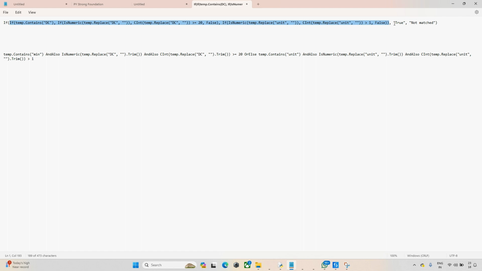If it is not matched, you can make it false or not matched or whatever it may be, as per your wish. If it is not matched, then it should not do anything. This is the first if condition.